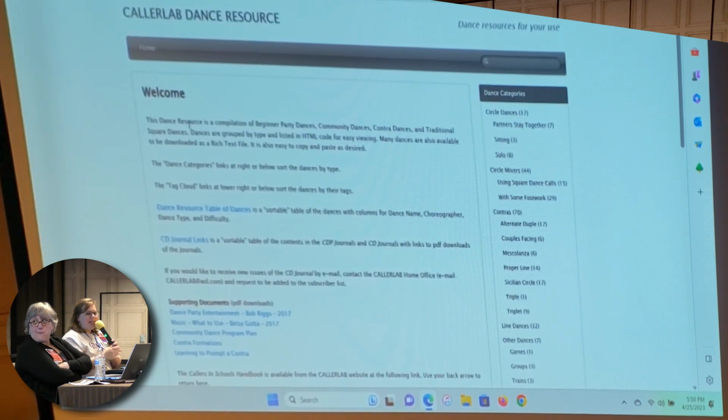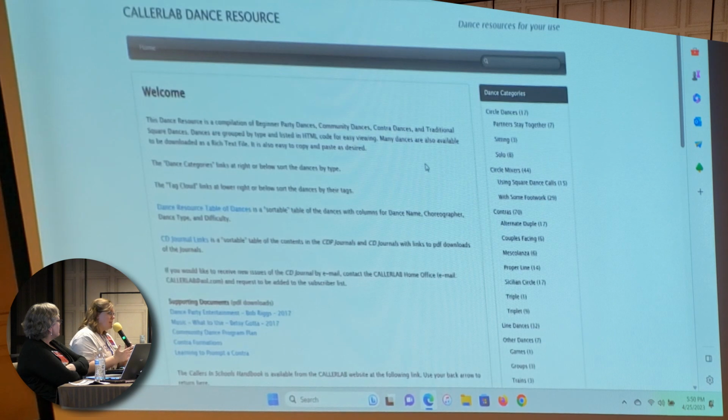This is one of the newer sites that's been developed that has a collection of dance resources. The site breaks it into categories. Circle dances, contras, line dances are all included here. If you're looking for something a little bit different, this is a good place to go to find some of that material that's been listed out for each of those types of dancing.